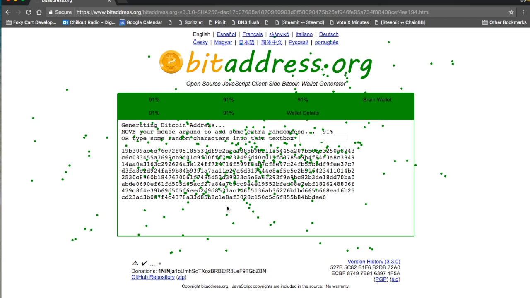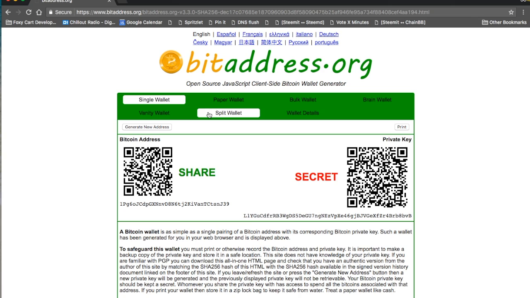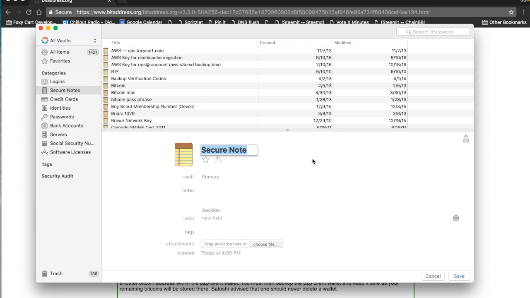Once that's done, you're going to get your first Bitcoin Paperwallet address. You'll see here there's a public address and a private address. What you want to do is copy both of those and switch over to your password manager.